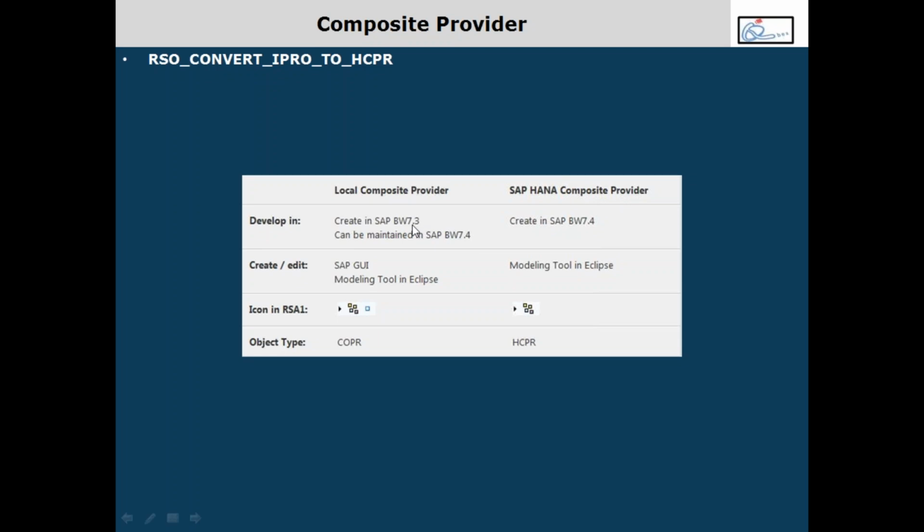where you can create this in a normal BW system, and then in 7.4 they came out with something called HANA based composite provider. The two things: local composite provider, which will have this icon like a small square, and we'll have a new one called SAP HANA based composite provider. Even when you collect them into the transports, this will be COPR and this will be HCPR.